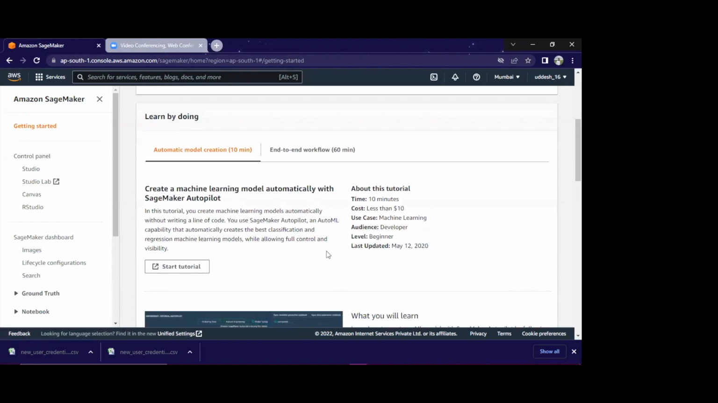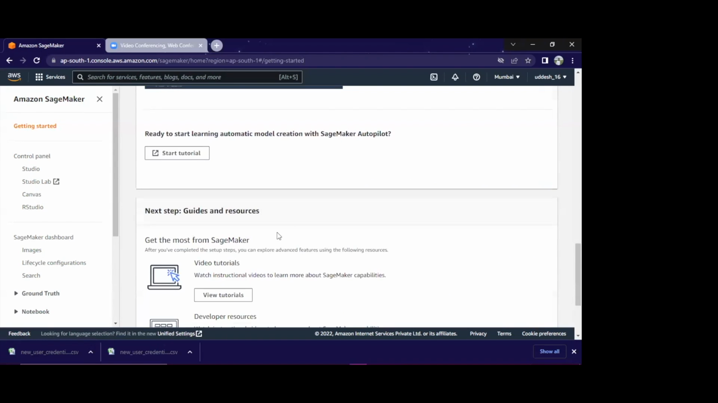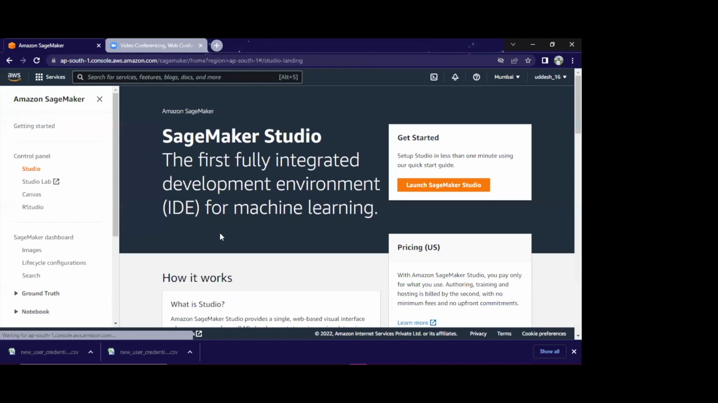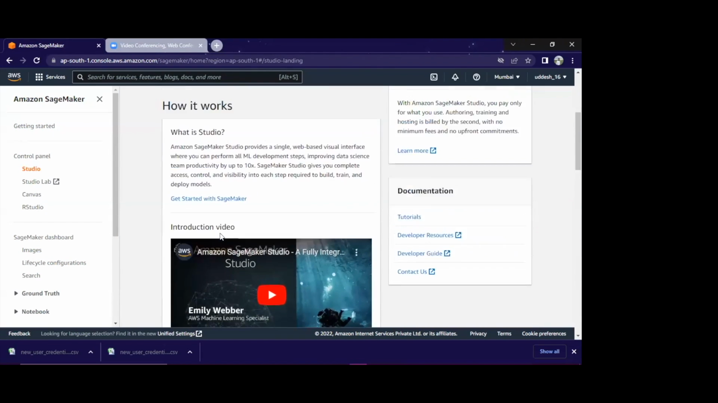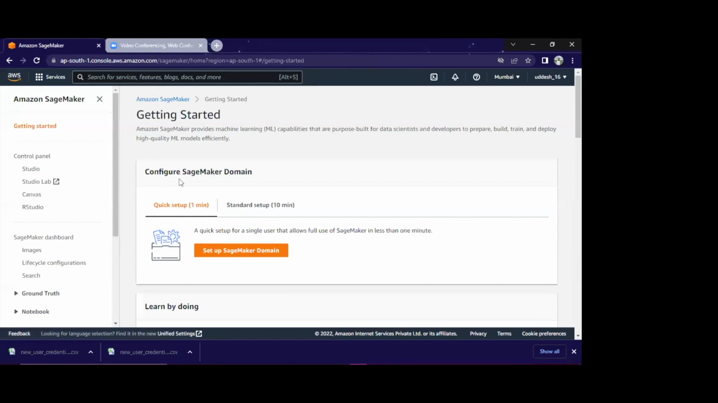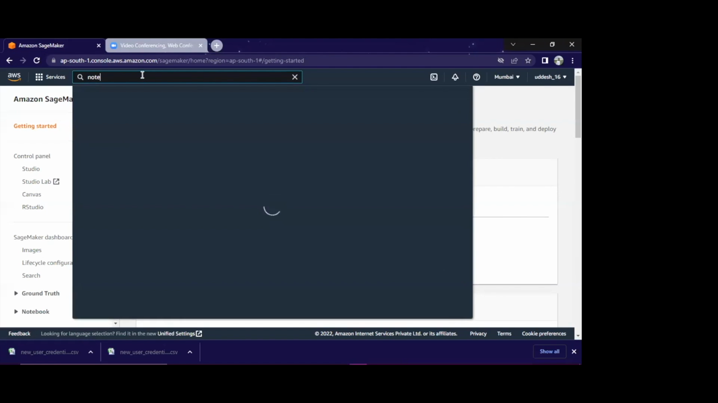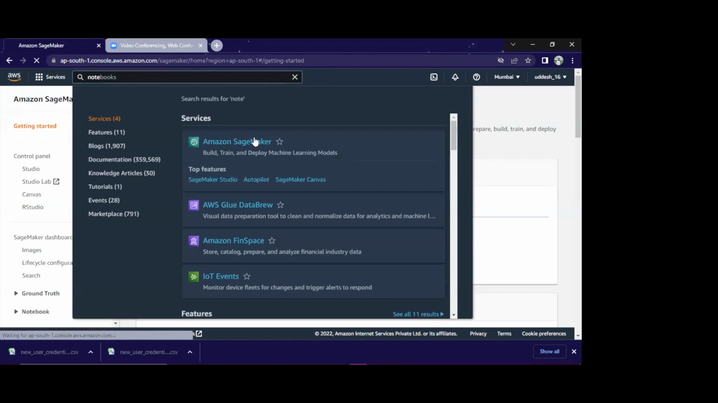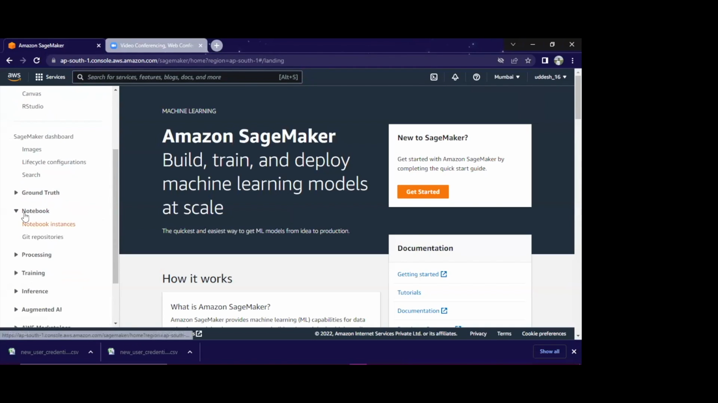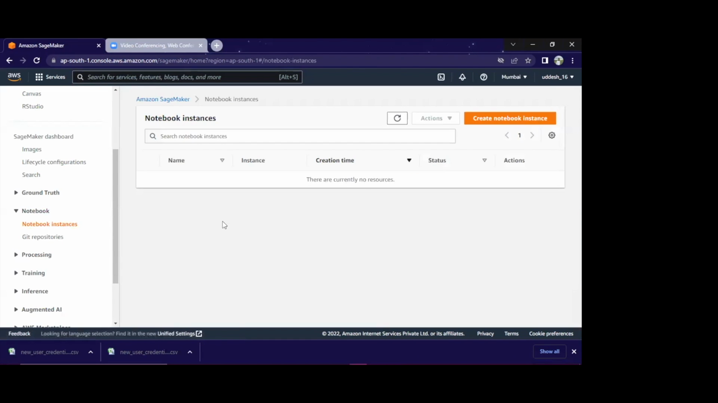Wait. No, I think you have to go to studio if you want. I think I already have notebooks created here. I think I'm missing some point. I already have a notebook set up here, but you want to go to studio, then there is a service in notebook service, right? Yeah, notebook is there, on the left-hand side below. Yeah, notebook instances.